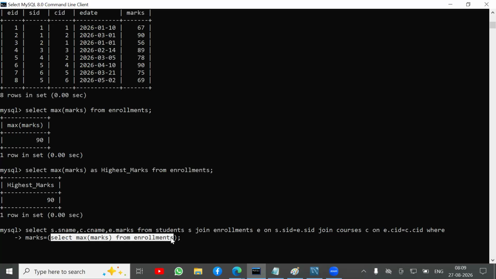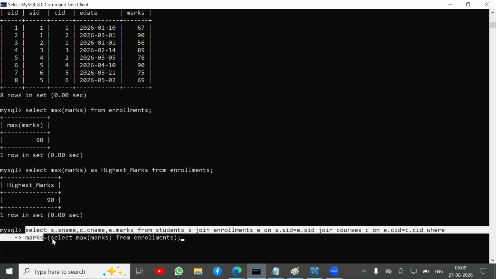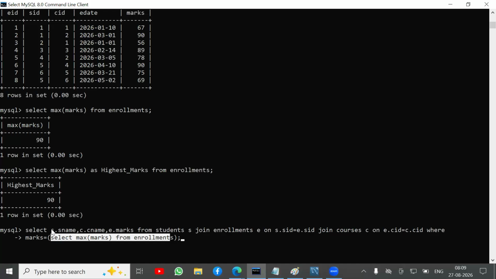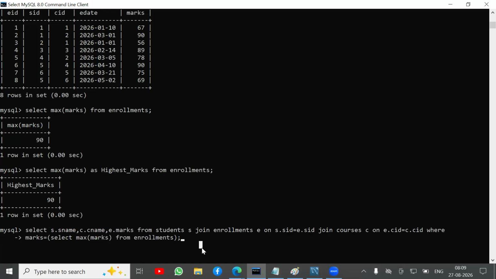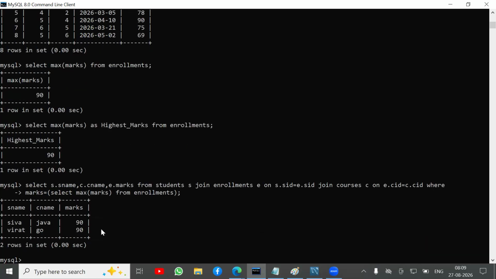The subquery gives some result. That result is passed as the input of the outer query. Some people call this an inner query and this an outer query. We can say inner query or subquery. Subquery means we are writing a query inside another query.